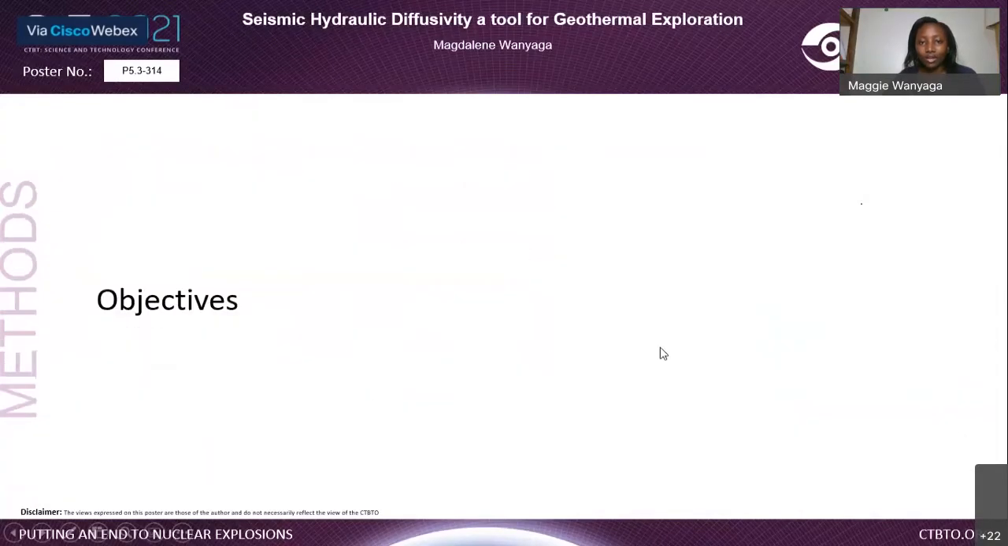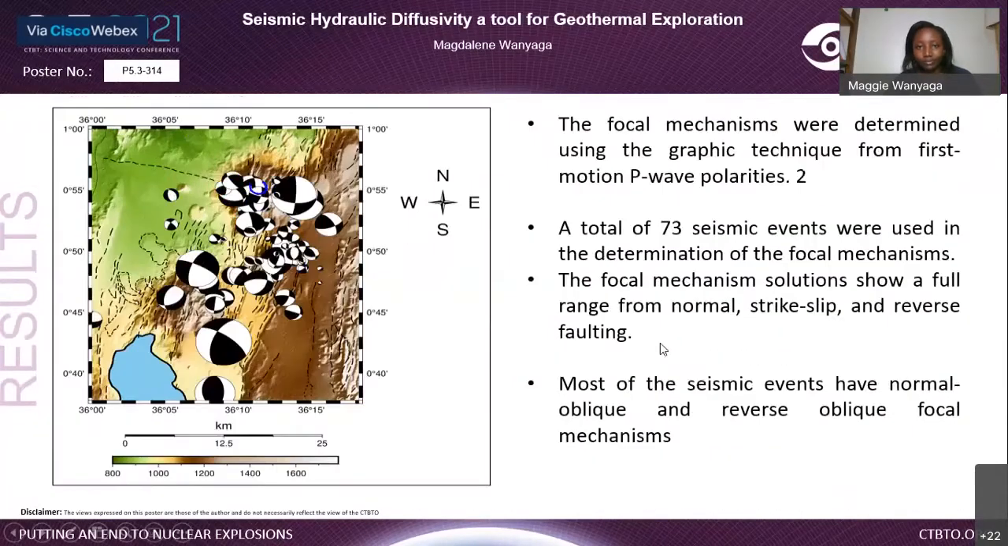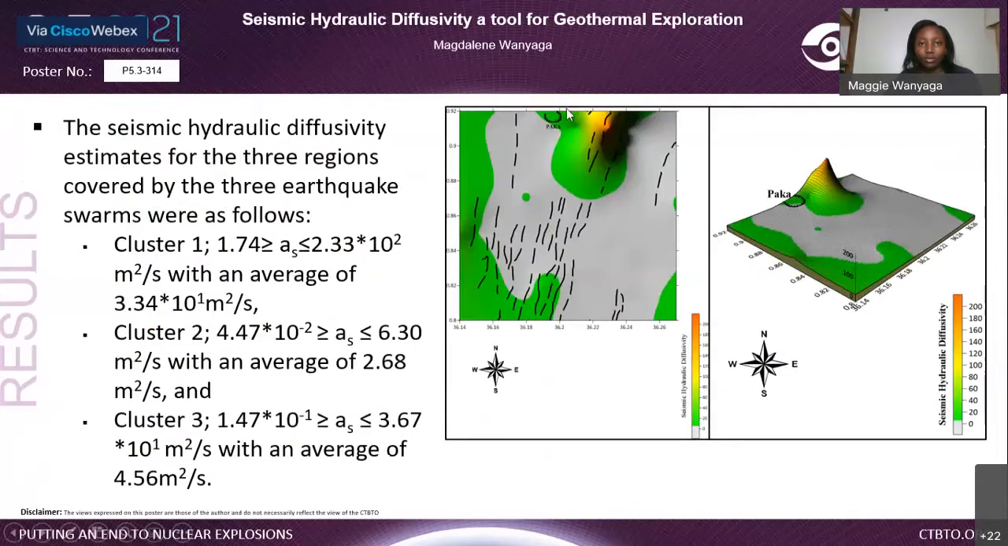And then from that, what I got was at the Baikal Geothermal Prospect, the green areas here have high seismic hydraulic diffusivity, meaning that there can be drilling of high productivity wells, and it will ease the exploration of geothermal capacity in Kenya. Thank you.